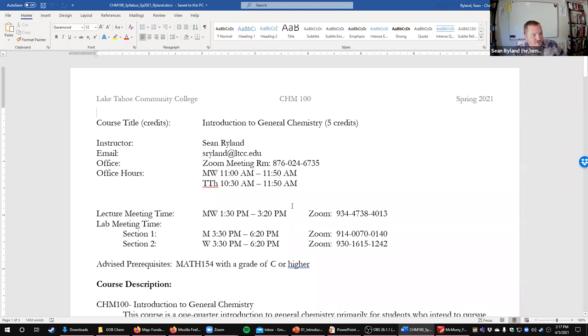So on Thursdays, I'm fairly free, if that's when you're most available to come to office hours. Lecture, you guys are all in the same lecture section. Lab section is, if you have lab on Monday, then that's section 1. If you have lab on Wednesday, that's section 2. If you click on the wrong one and nobody's there after 5 minutes, go back and check the other one. Make sure you didn't just click the wrong Zoom link.